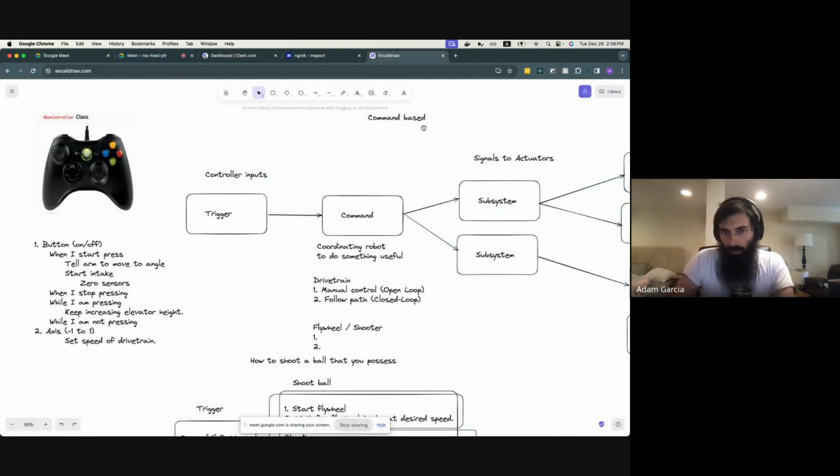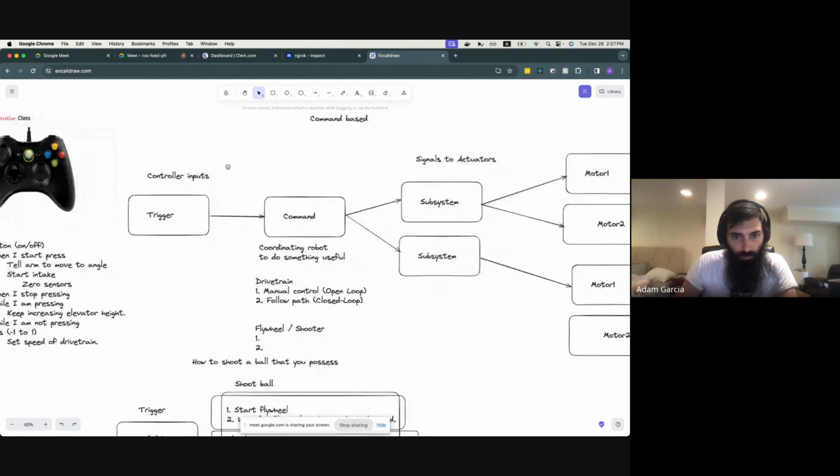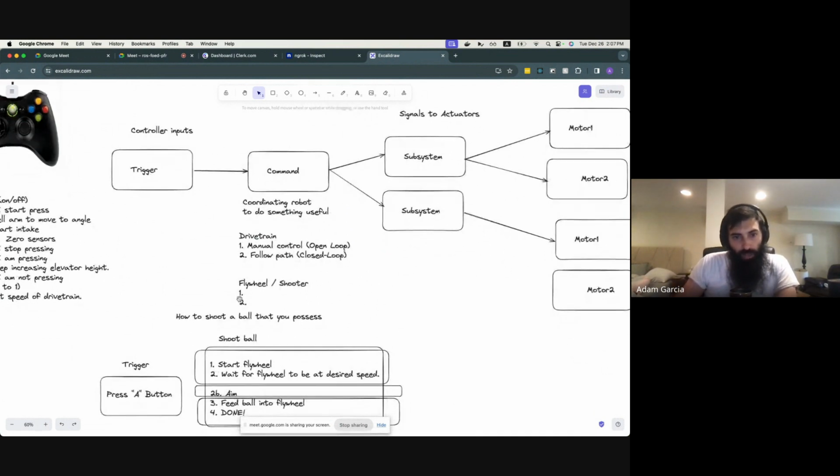So how we program the robots is something called command-based programming. What that is, you write a series of commands, which are high-level logic for something you want the robot to do. Raylia and I came up with some different commands. Let's say for the drivetrain, it's manually controlling the drivetrain. Another command could be moving the robot along a path. For a flywheel or a shooter, it's maybe shooting the ball.